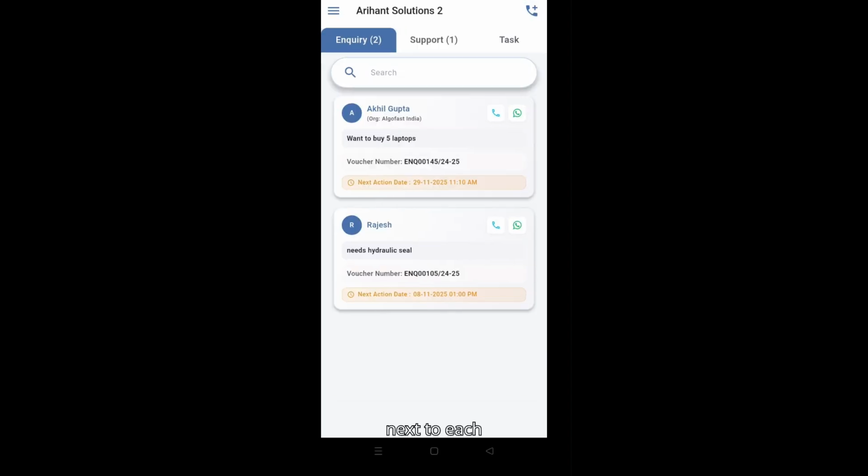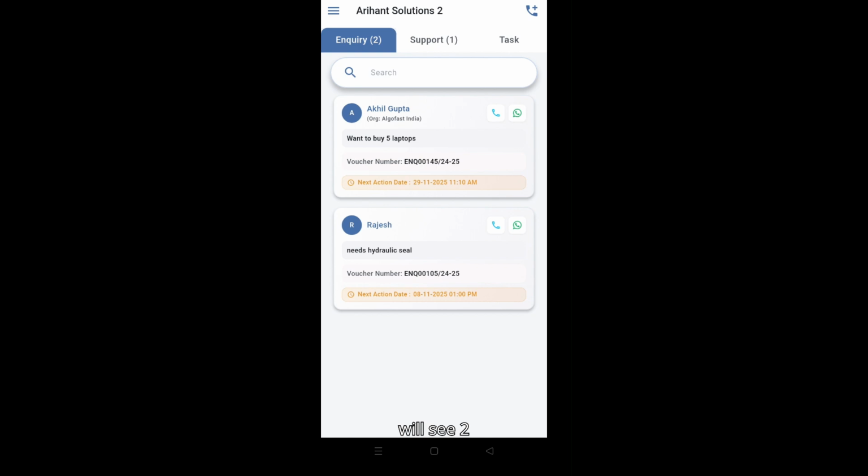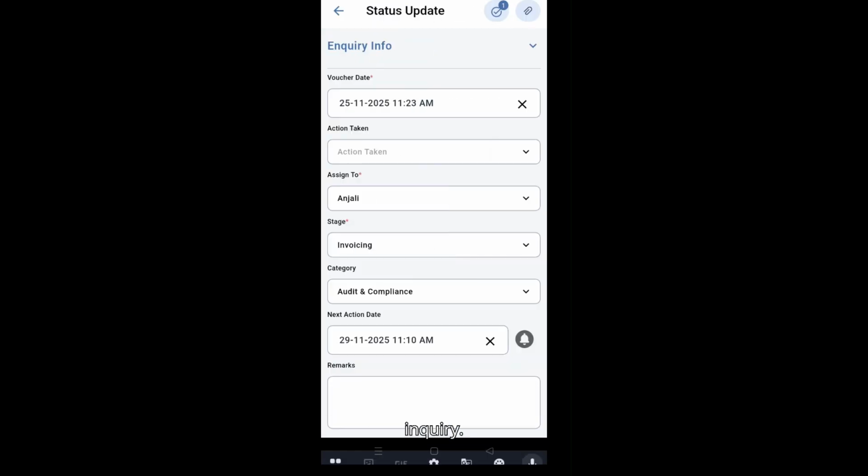In brackets next to each inquiry, the count will be displayed showing how many inquiries there are. You can also search your inquiries by using the inquiry description in the search option. You will see 2 action icons, phone and WhatsApp, right next to the inquiry. If you click on the phone icon, the contact number will be displayed. Similarly, clicking on the WhatsApp icon will open the chat directly with that number. As soon as you click, we will update the status of the inquiry.